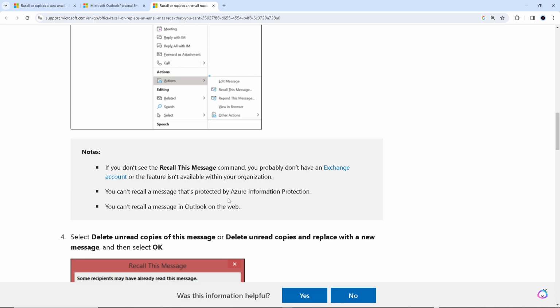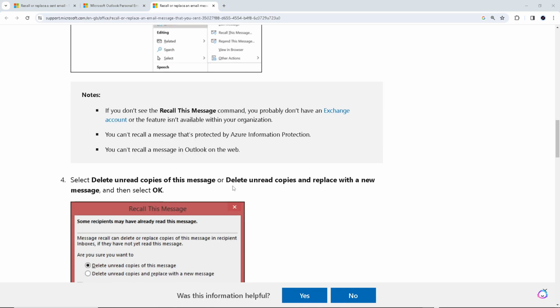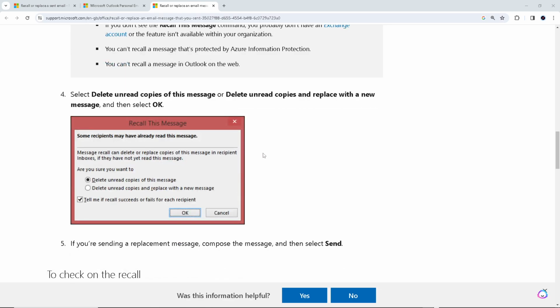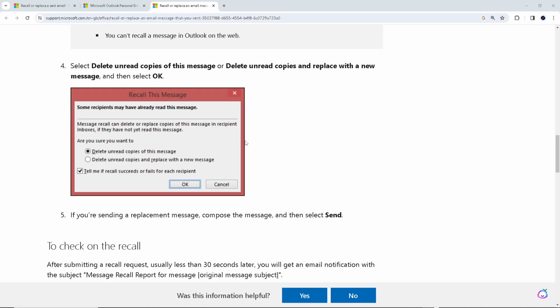But it's important to note that if you don't see the Recall This Message command, you probably don't have an Exchange account or the feature isn't available within your organization. You cannot recall a message that's protected, and you can't recall a message in Outlook on the web, so you have to be aware of that. Also take note that if you select Delete unread copies of this message or Delete unread copies and replace with a new message, just select OK.